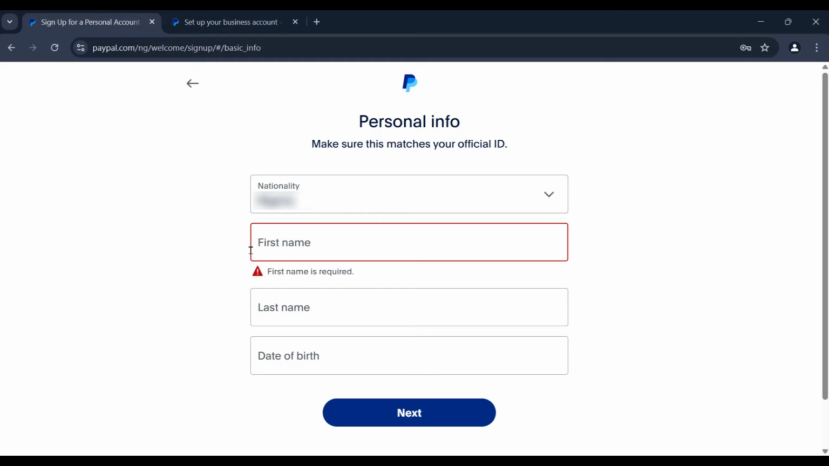So here you have nationality, first name, last name, and date of birth. You'll need to put in this information as it applies and matches on your official ID. And then when you click on Next, the following information will be personal data where you'll need to put in accurately, as you also have it on your valid documents. The processes from here are easy to follow, and in no time you will have your PayPal account created.